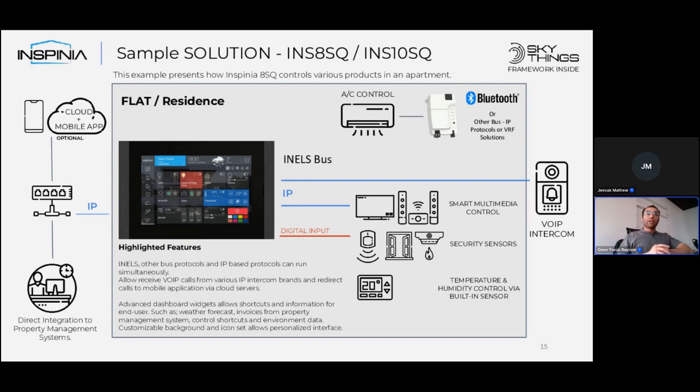There are 5 digital inputs on the back side of the panel, so we can use these digital inputs for any purpose: window contact, door contact, or conventional sensor, etc. A mobile app is also possible, as we said, if we install it on the Sky platform.